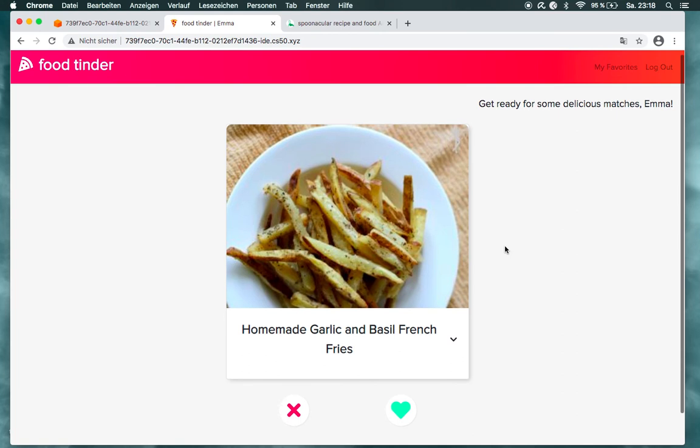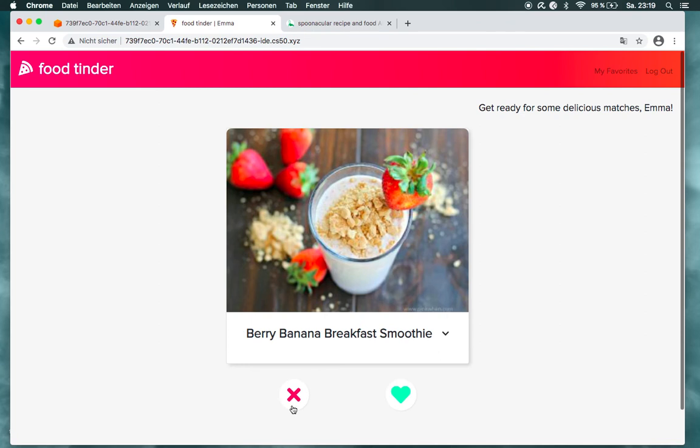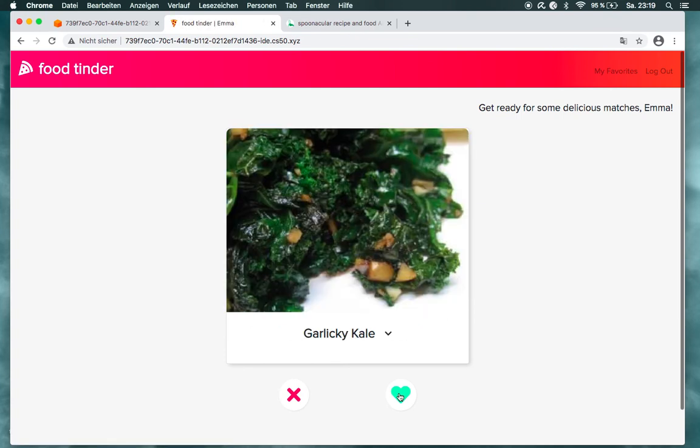Okay, let's say Emma is not quite happy with the first dish and she doesn't like it. So she can choose dislike or like, and she will say dislike. And as you can see, like with the real Tinder, I made this little stamp that says nope. Okay, let's say this looks quite good. Berry banana breakfast smoothie. Emma likes this. Yeah, no, this doesn't look so good.